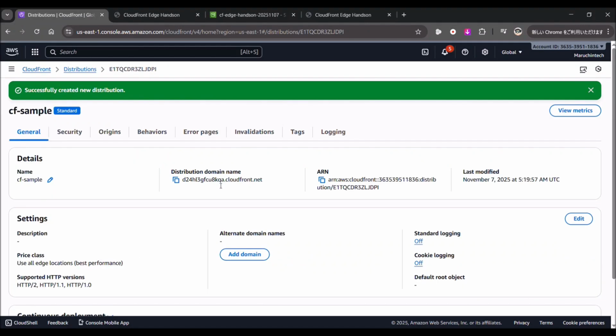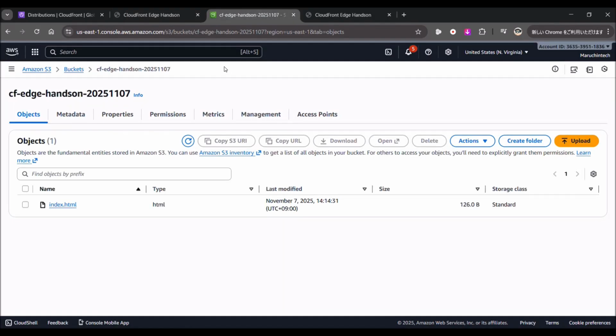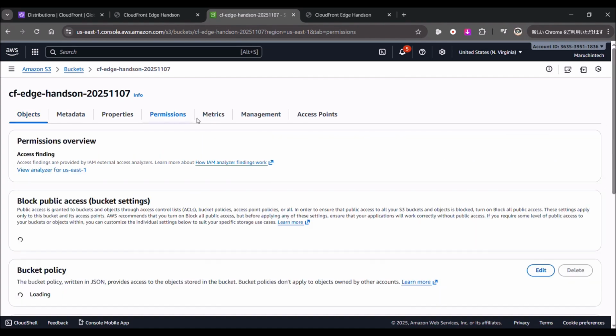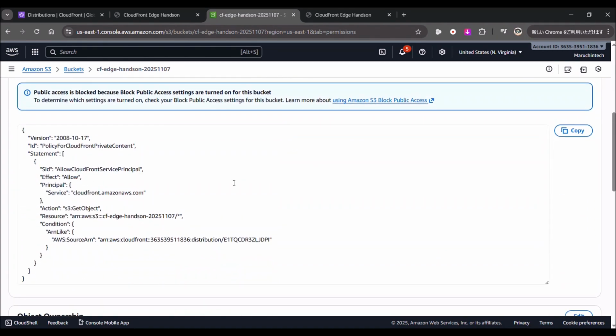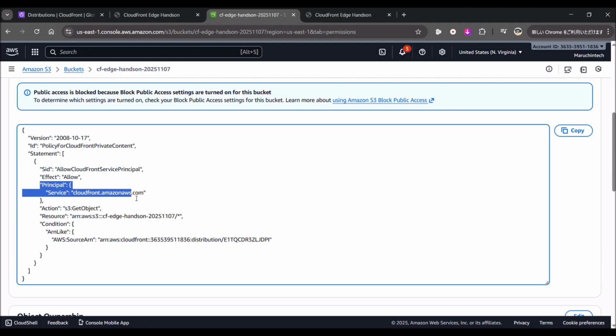After a couple of minutes, the distribution is deployed, and I will copy the domain name, paste it in the browser and add /index.html, and we can successfully access the index.html file, the S3 origin content. Now if we check the S3 bucket and click on the permission tab, scrolling down to the bucket policy, you can see the bucket policy was automatically added that allowed access from the CloudFront service.